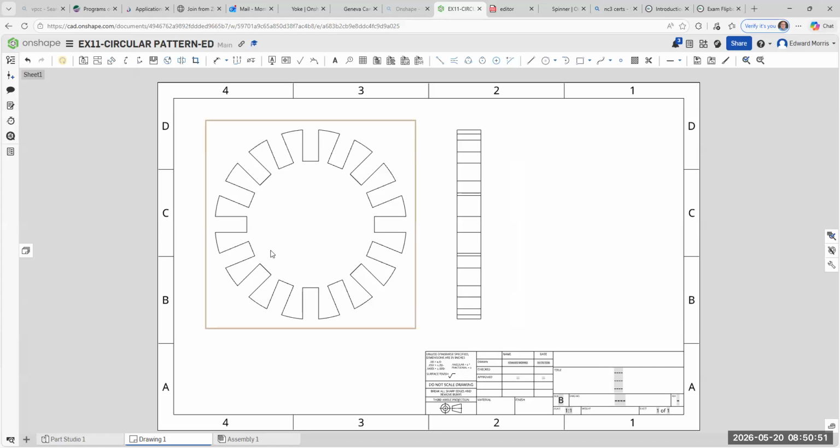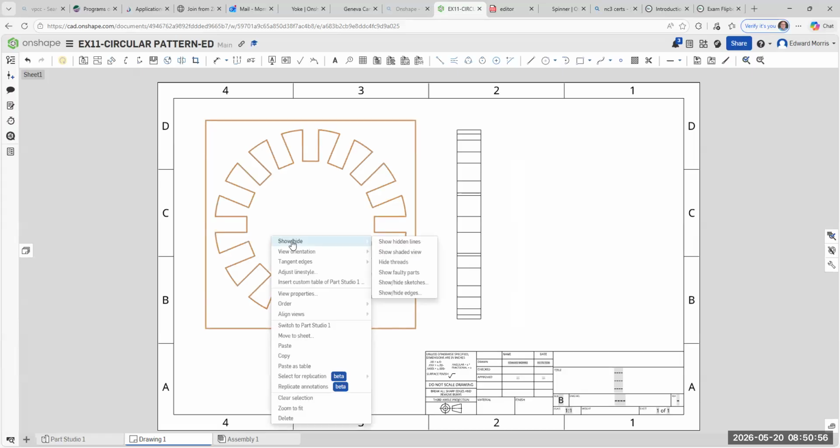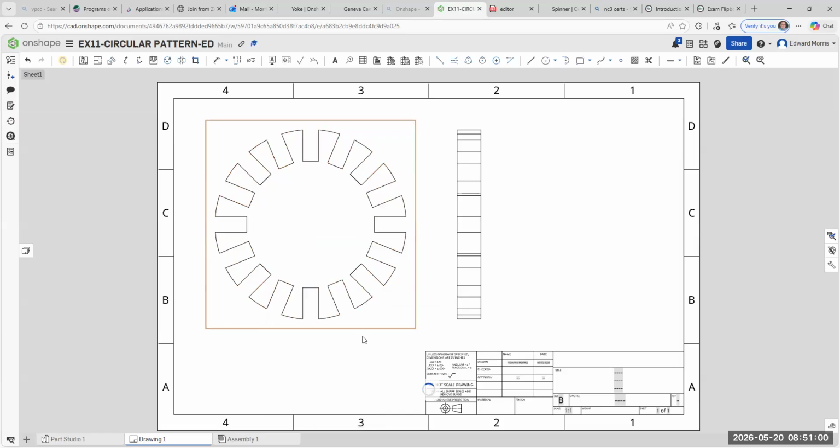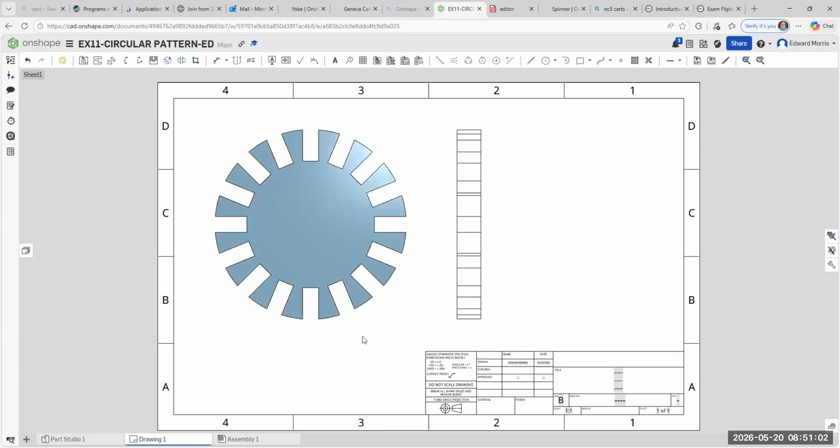Now I'm going to do a right click in here, and I'm going to do show hide, and I'm going to do shaded view. Let's go into shaded. All right. You with me still? Now we need to put just a few dimensions on here. I don't want to get too carried away with the dimensions, but we need to put a few on here.